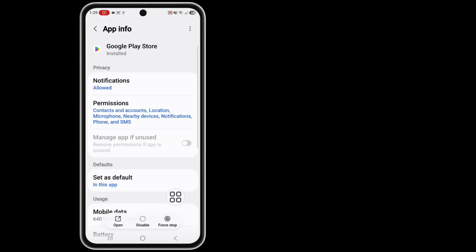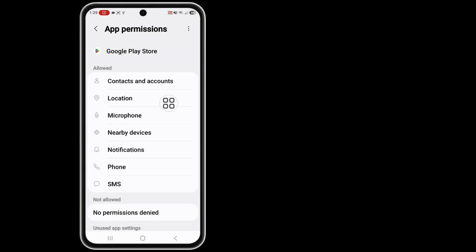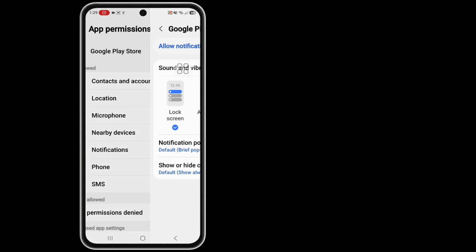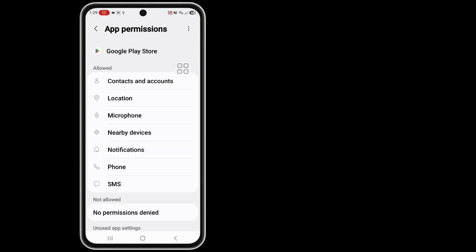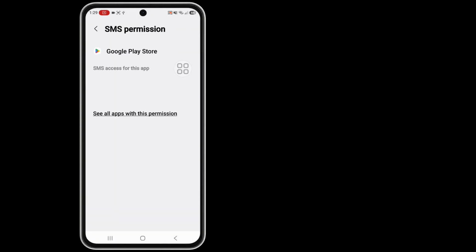And now tap on permission option and first to last allow permission. First contacts allow, back, location allow, back, microphone allow, back, nearby devices allow, back, notifications turn on notifications, back, phone allow, back, SMS allow, back. Okay, back to home screen.